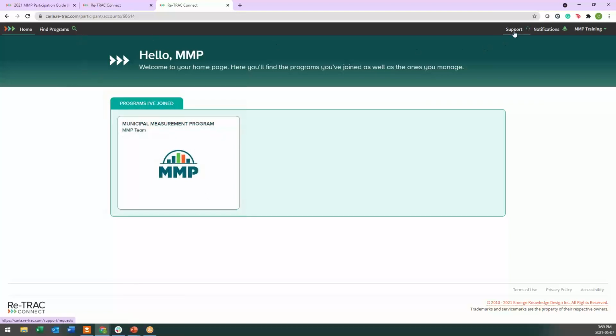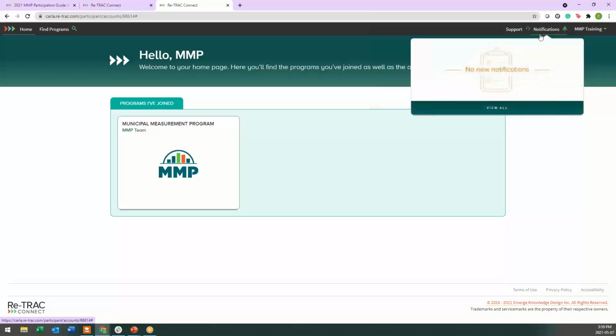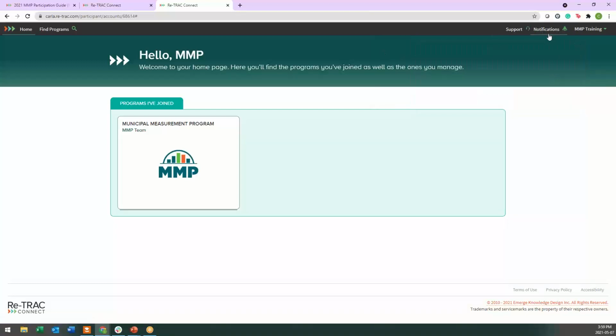Over on the far right-hand side here, there's a few links I'll show you. There's a support link. This will take you to our support center. From here, you'll find knowledge base articles related to Re-TRAC Connect, and you'll find options to contact our support team. There's a notifications button. From time to time, you might see this little bell turn red. When that happens, you can click on here and look at the notification. It might be related to a new feature within the system. It could be a new program that's available, information just about Re-TRAC, or updates coming up, that kind of thing.